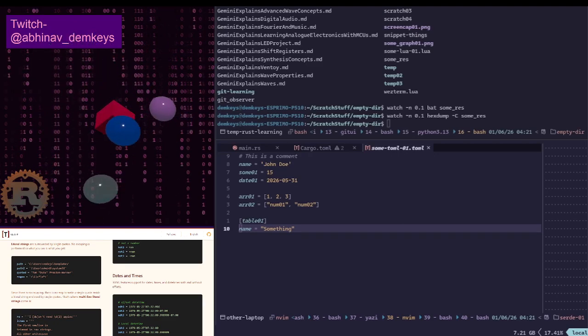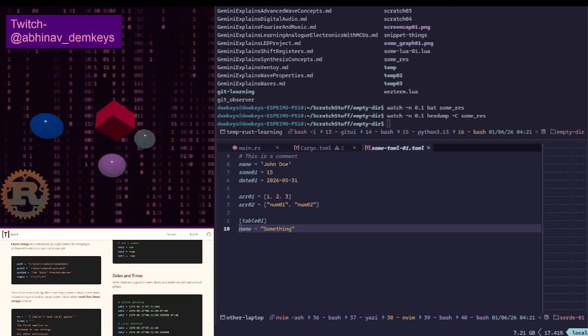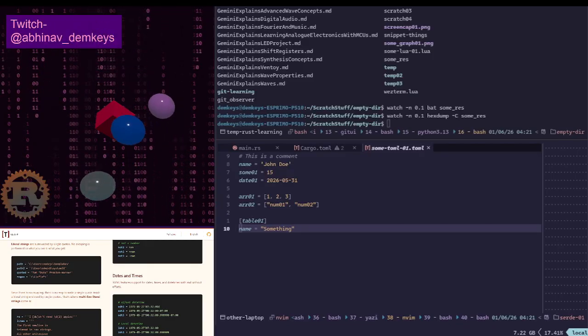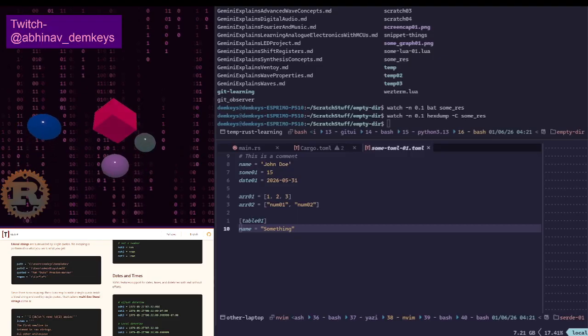Learning TOML for Rust developers. Okay.